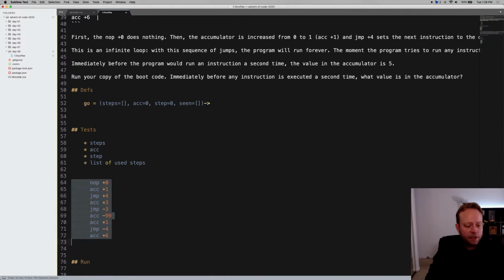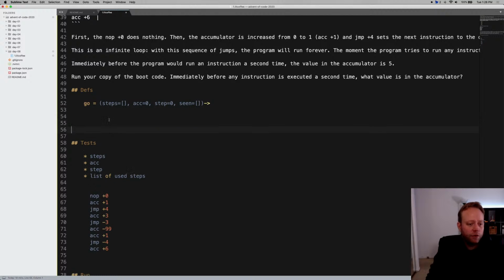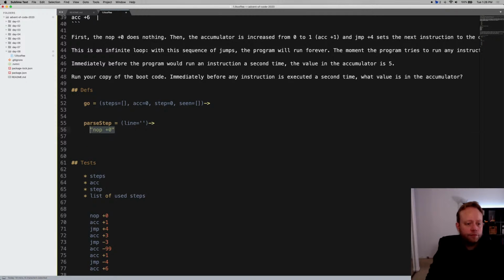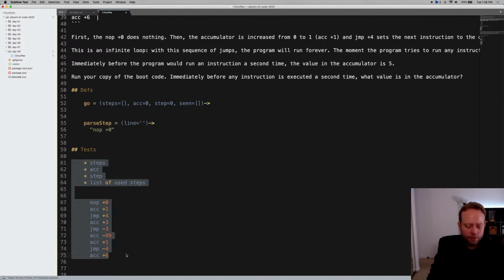So for each step, we're going to need to parse the step. This is going to have a line, and the line is a string. So that line is going to look like this. We're going to have the name and then a value, like a positive or negative value. So we'll be able to split this apart. We'll be able to use parse float or something to parse that. So we've already got our input.